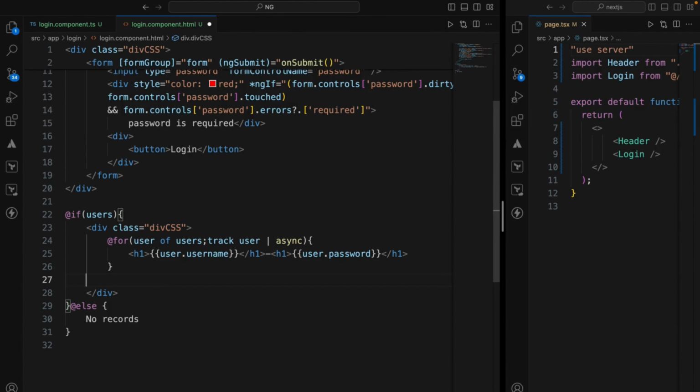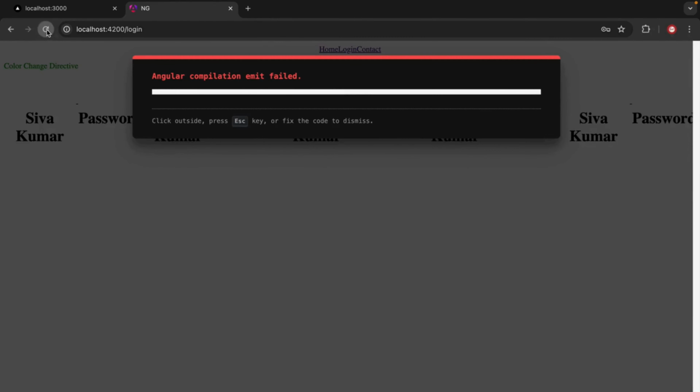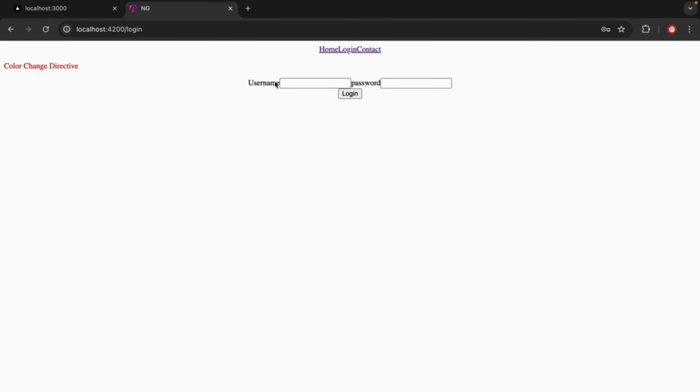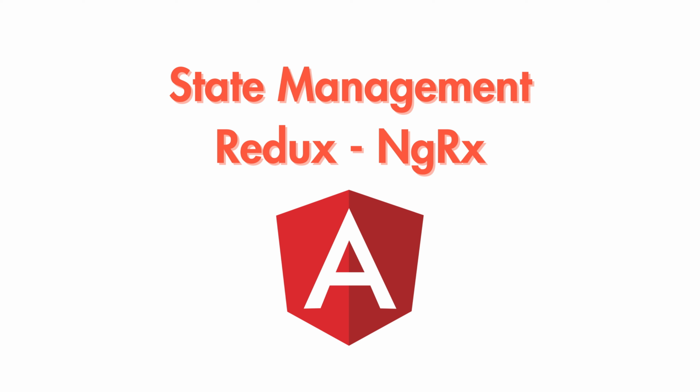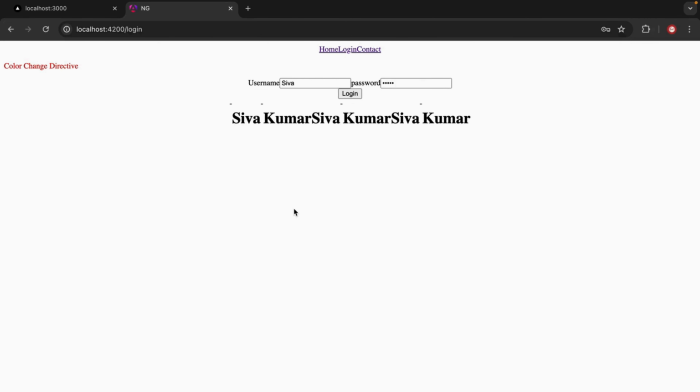This is how you can manage the state in Angular using service. Now let's look at how we can manage the state with Redux in Angular. Let's look at it.